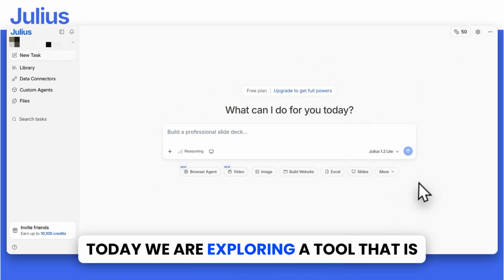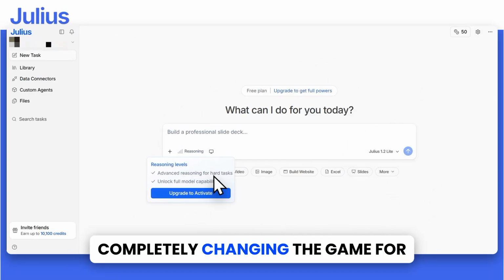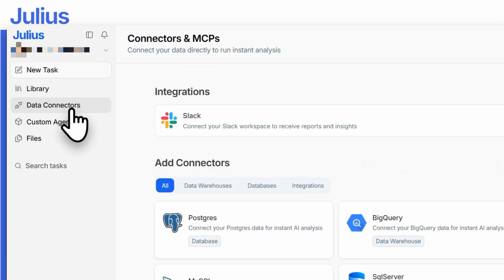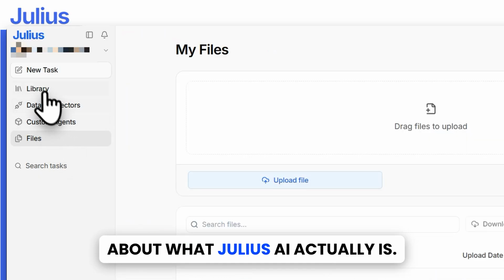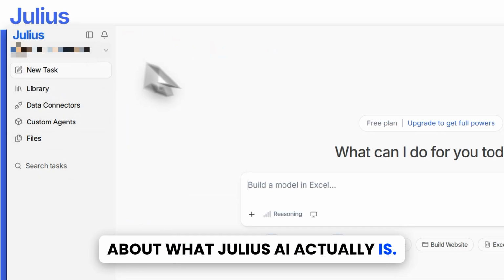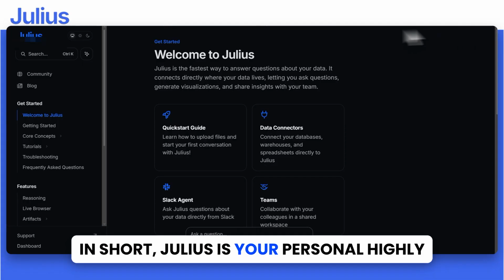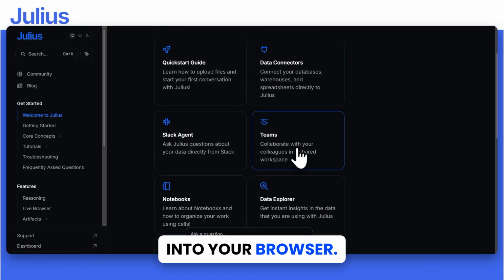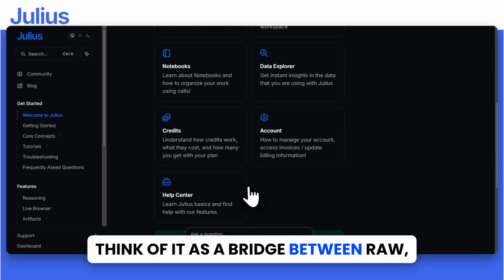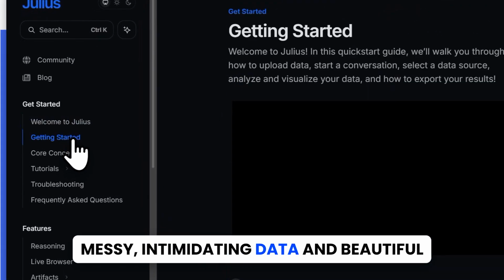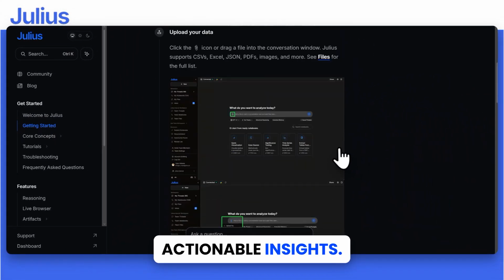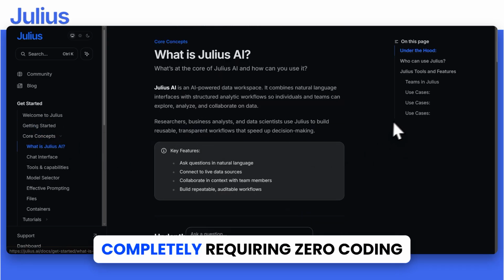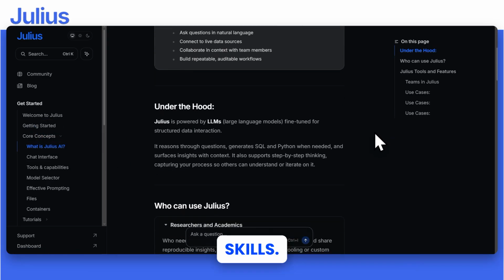Today, we are exploring a tool that is completely changing the game for data analysis, Julius AI. Before we click around, let's talk about what Julius AI actually is. In short, Julius is your personal, highly intelligent data analyst built directly into your browser. Think of it as a bridge between raw, messy, intimidating data and beautiful, actionable insights, all powered by advanced AI and completely requiring zero coding skills.